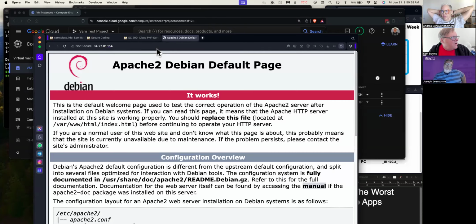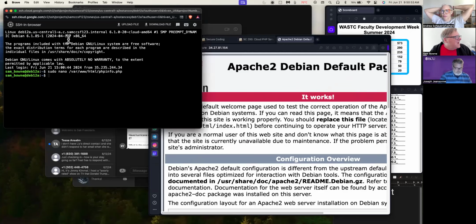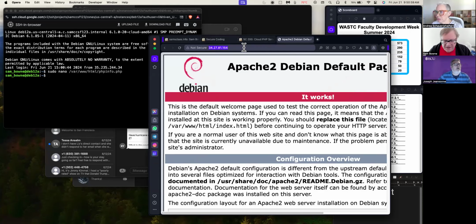And if I go there, I'm going to see the default Apache page. This is what you get when you install the Apache server. It makes it like a test page so you can tell it's working. And then if I want to see that PHP info page, let me fit my things on the screen better. We're done with this one. There, see here, I made a file called phpinfo.php. So I just put that here.